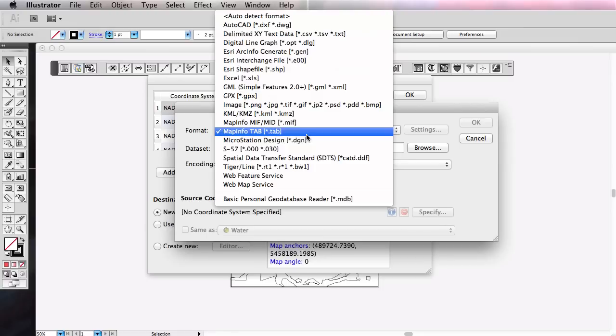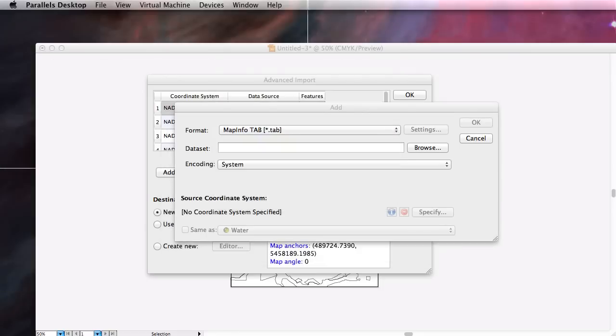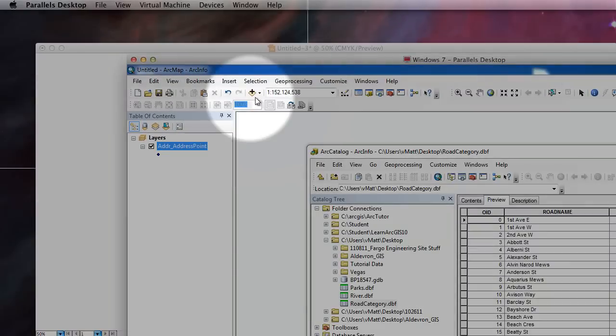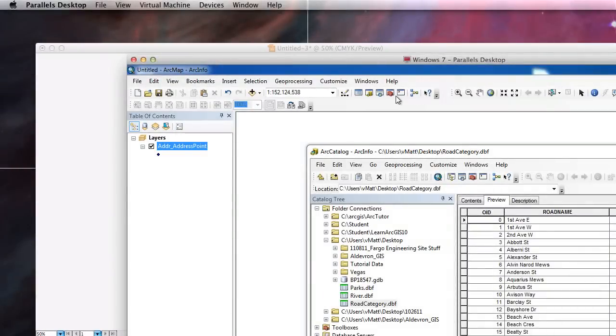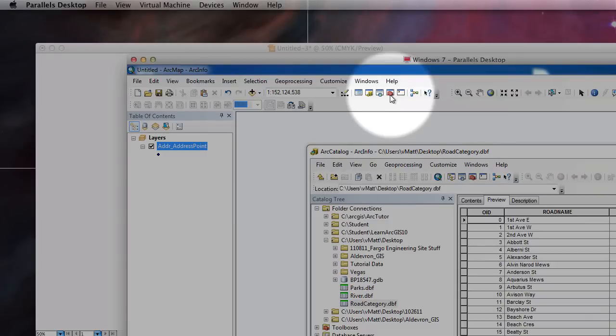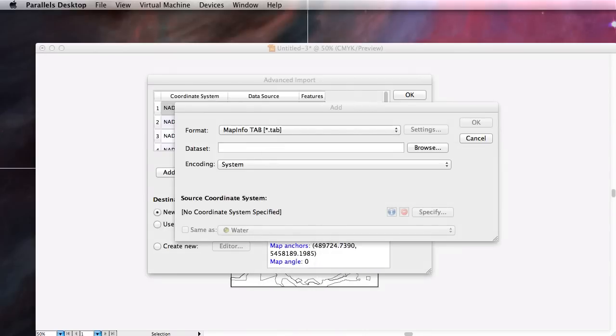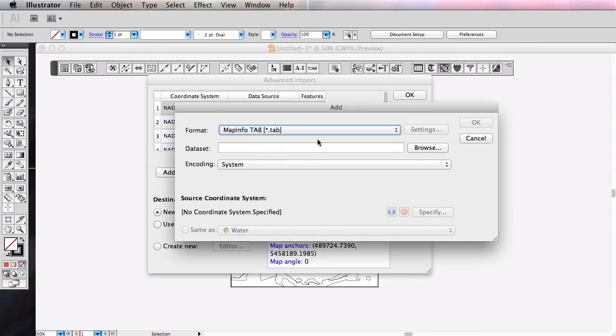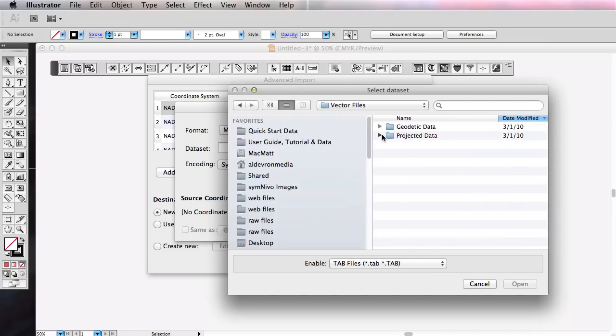ArcMap, a little bit different. Typically you can just add them using the add button up here. Sometimes you need to go to a toolbox and do a conversion, such as convert Esri exchange file to coverage. So every program's kind of got a little different structure of how it imports and reads things. But let's finish adding that tab file.